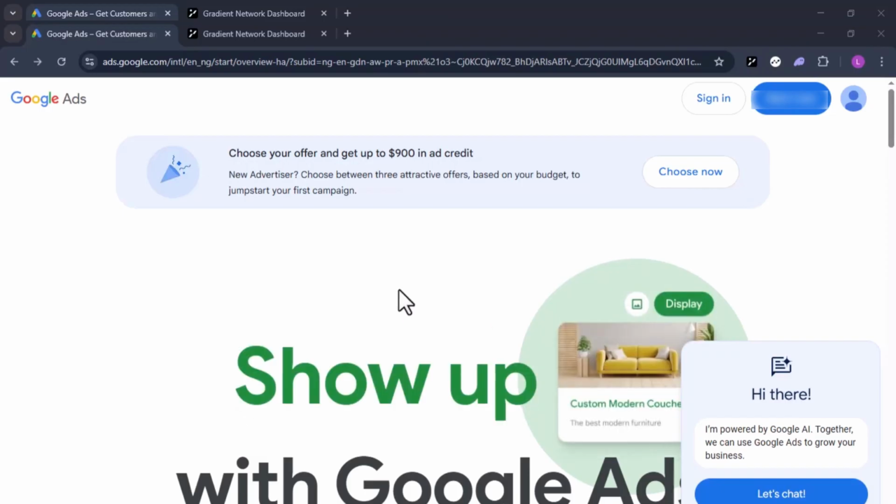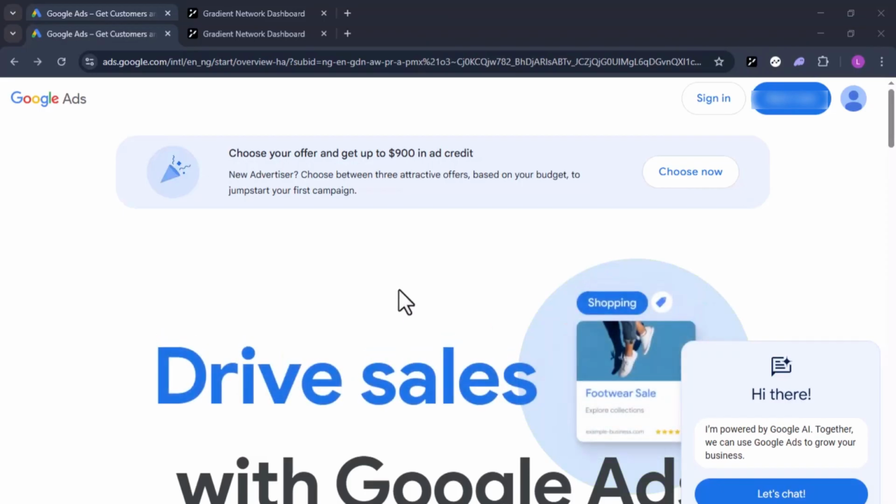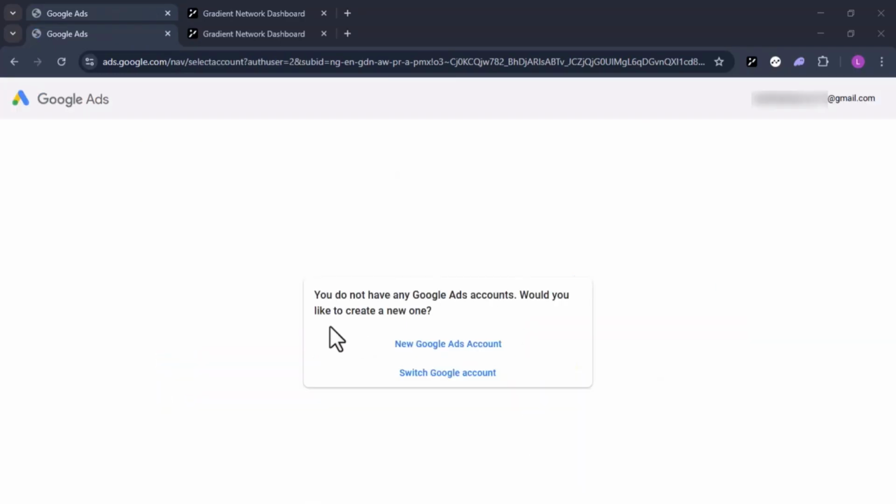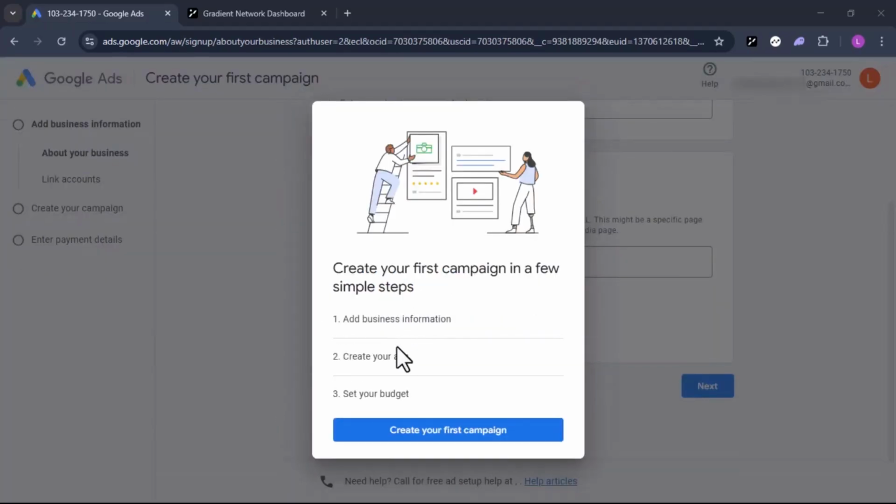So let's begin. First things first, go to admanager.google.com and sign in with your Google account. So we're just going to sign in. So here it says you do not have any Google Ads account. Would you like to create one? Yes, we would. So let's go with new Google Ads account. Alright, now that you're signed in and ready to start, let's click on create your first campaign. This will take us to the next step where we can begin setting up your campaign from scratch. So let's click create your first campaign.